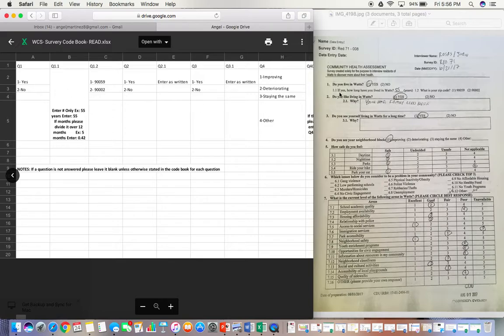In question 1.1, how long have you lived in Watts? It's 55 years. So in the code book for Q 1.1, it says enter the number only. So 55 years, you'll enter 55. If it's in months, or they say like 2.5 years, make sure you take the months and divide that by 12. So if it's 2 years and 5 months, it'll be 2.42. If it's 5 months, it'll be 0.42. Just make sure you do that math before you enter that code.